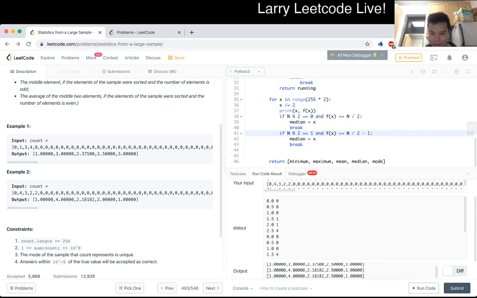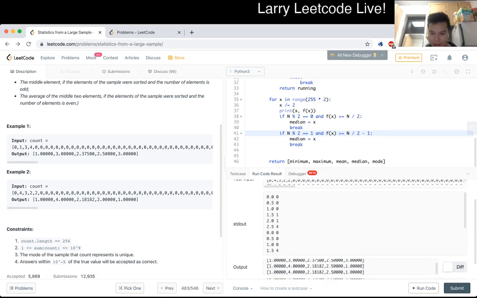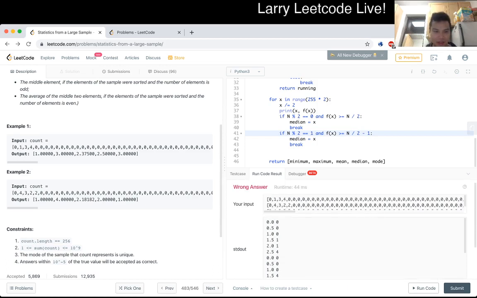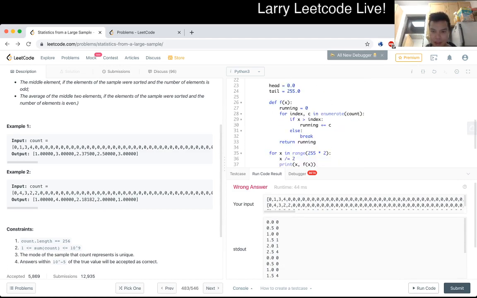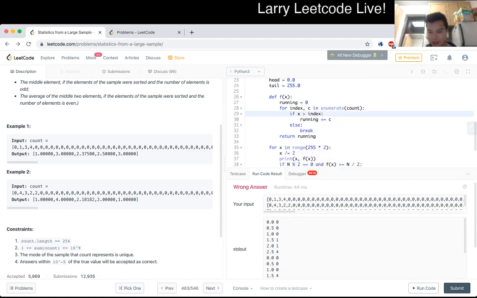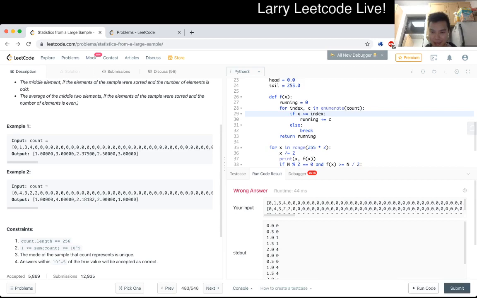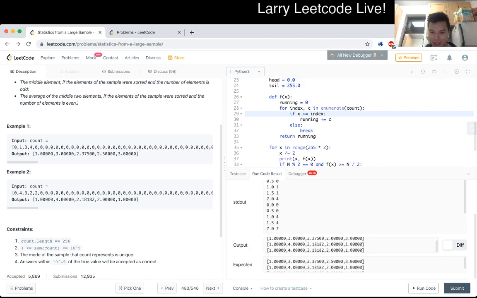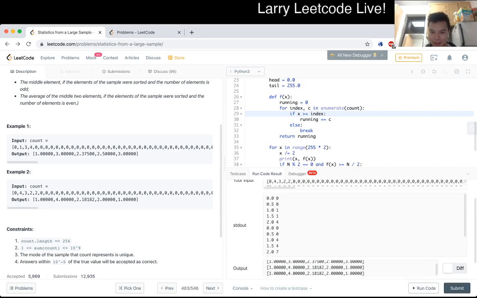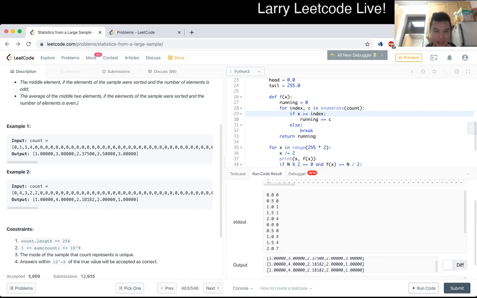Wait, it's bigger than 4, so that's good, but why is 2 the answer? Oh, because it doesn't count the numbers that are equal to. Okay, that's why. Also, maybe I should have used the debugger, but I don't know if that would help that much. Oh no. What's that now for the first one?